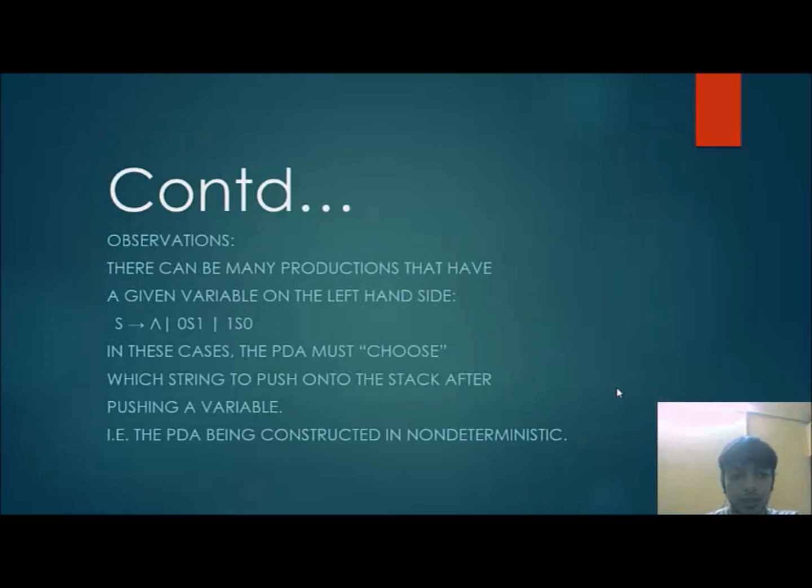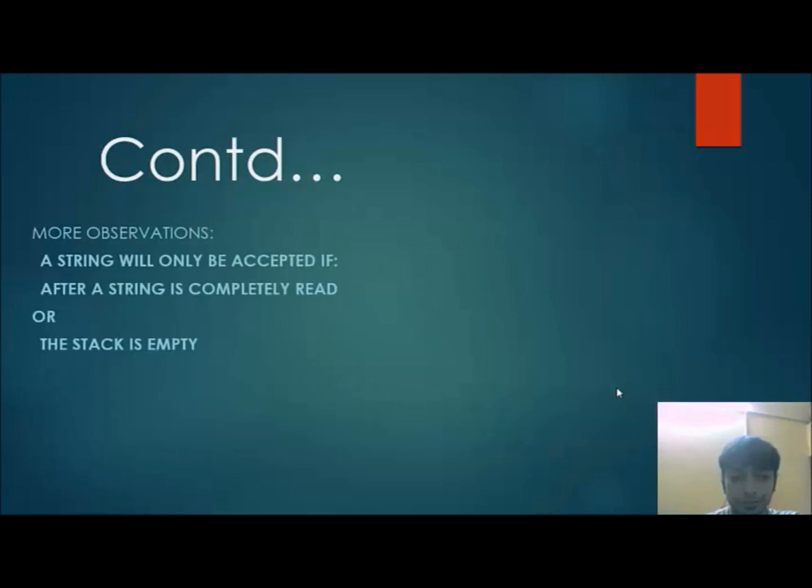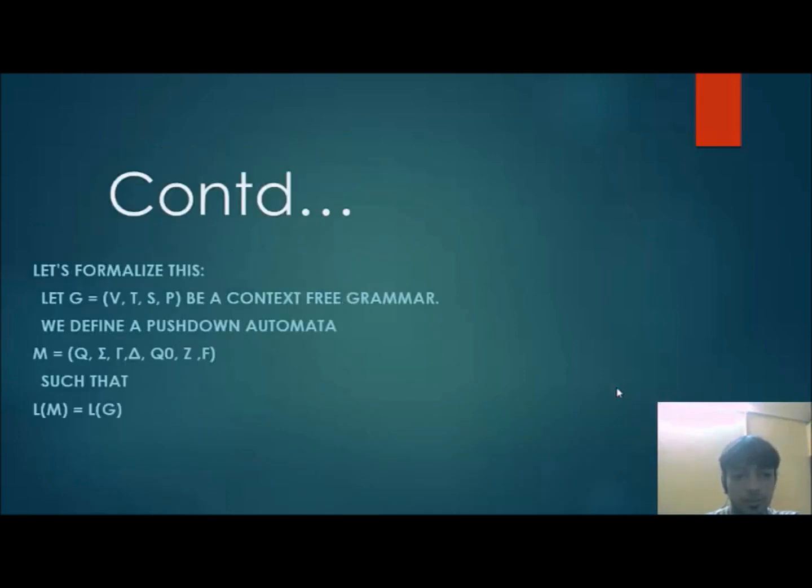There are some observations. There can be many productions that have a given variable on the left-hand side. In these cases, the PDA must choose which string to push onto the stack after popping a variable, that is, the PDA being constructed is non-deterministic. Also, a string will only be accepted if after the string is completely read the stack is empty. Now let's formalize this.